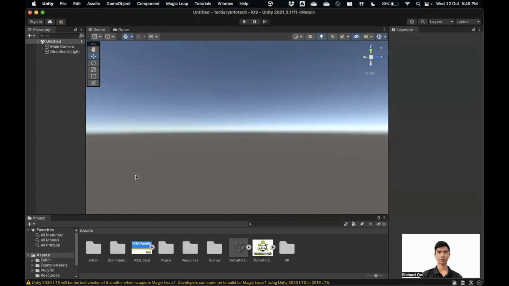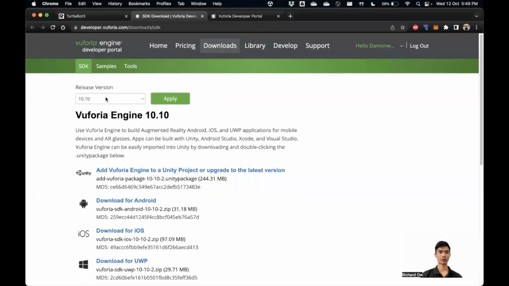So we're gonna do something more different. I'll show you how we're gonna create a Turtlebot, an AR Turtlebot, using the Turtlebot logo as the tracked image. What you wanna do is make sure that you actually install this Vuforia Engine. We'll be using this to assist us for this project.